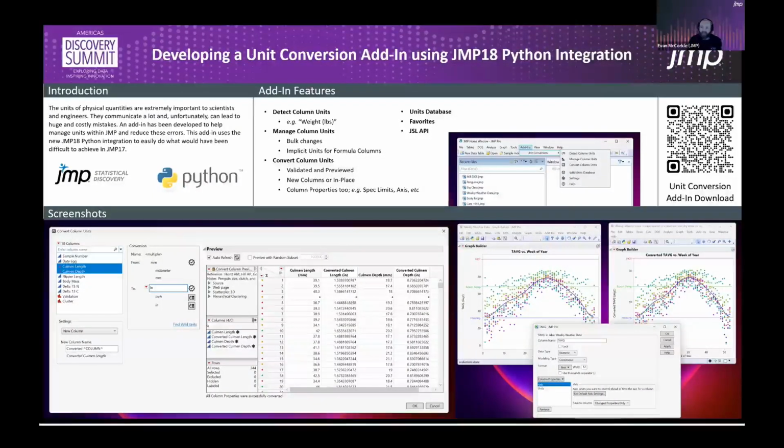I'm a developer with JMP, and I'm here today to talk about an add-in that I developed using the JMP 18 new Python integration. This add-in is for physical unit conversion, and I'm going to go over why I developed this add-in, as well as how I developed it, the techniques that I used, and some of the details about the JMP 18 Python integration used there as well.